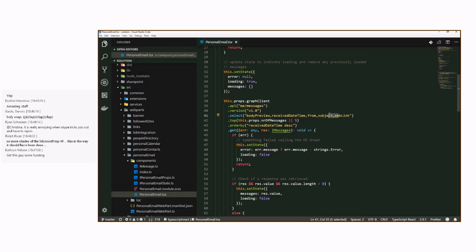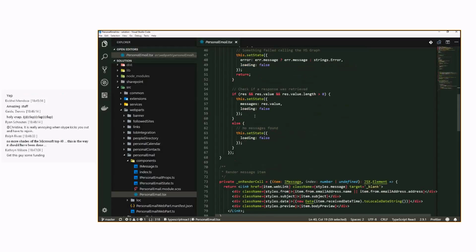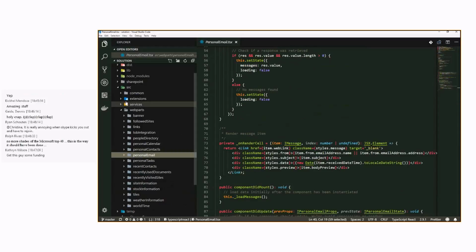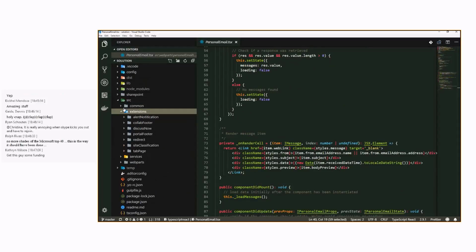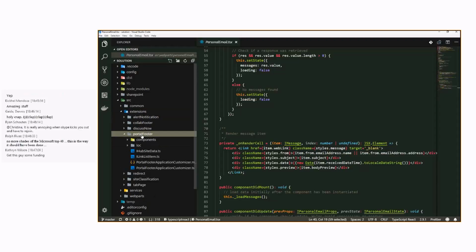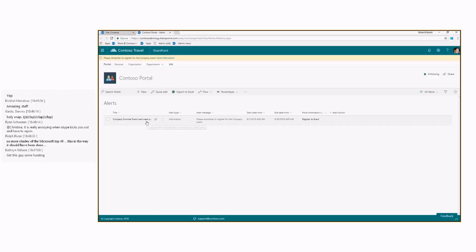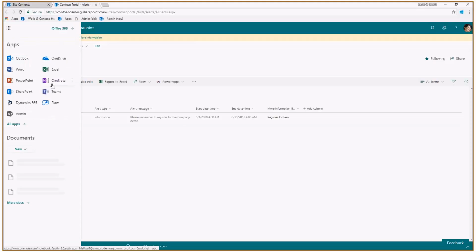But it actually, there's a lot of insights on this implementation. So how to use the Graph client, how to get the information, how to render the information in the different scenarios. All of the extensions are here as well. 1, 2, 3, 4, 5, 6, 7 extensions, which are available to take advantage of. For example, the portal footer, which is the extending footer, or the collab footer.